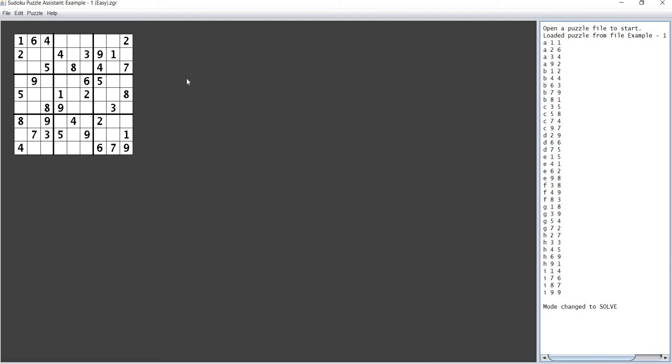This is what is shown once a puzzle is loaded. An interactive graphical view of the puzzle and a console which tracks every single action that the user makes and outputs it onto this right-hand side.